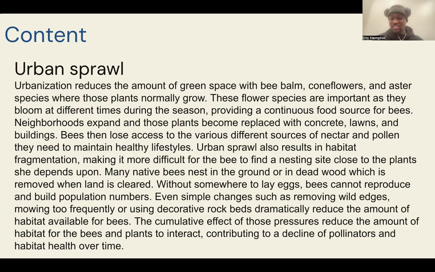Even simple changes such as removing wild edges, mowing too frequently, and using decorative rock beds dramatically reduce the amount of habitat available for bees. The cumulative effect of these pressures reduces the amount of habitat for bees and plants, contributing to the decline of pollinators and habitat health over time.